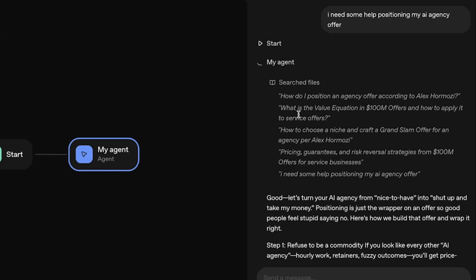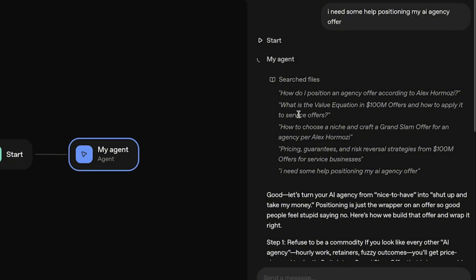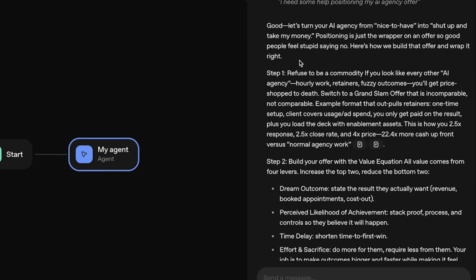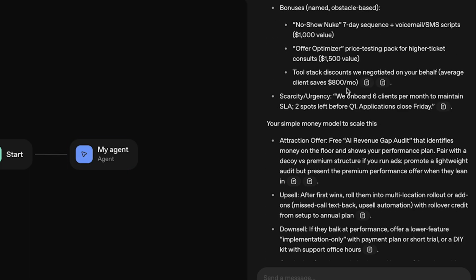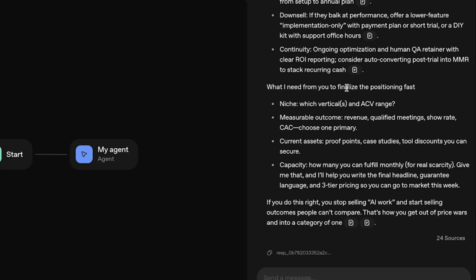So it's searching the files, compiling all that information, and giving me a fairly detailed answer with citations from where it is in Alex Hormozi's voice. And you can see that it actually cited information from all of the available sources. So that's pretty good. Now let's see the same thing in n8n.